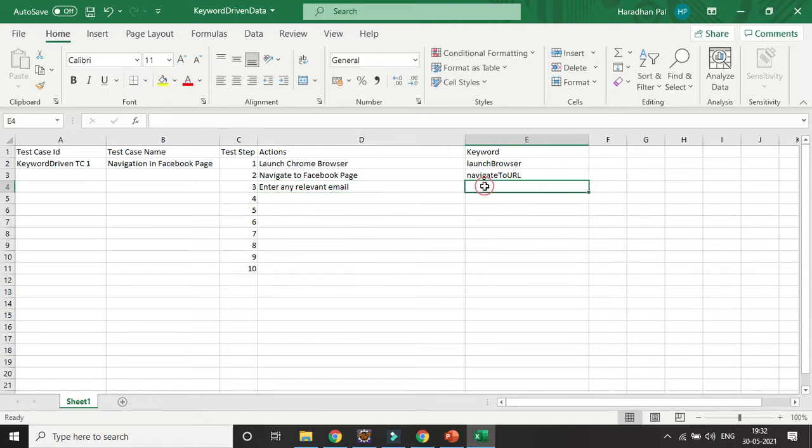So I am clicking that enter. That's why you need to also give the keyword. So launch browser, you can easily just navigate to URL, right? Enter. So that keyword you need to use also, right? Enter, so that you can easily understand what is the operation you need to perform.